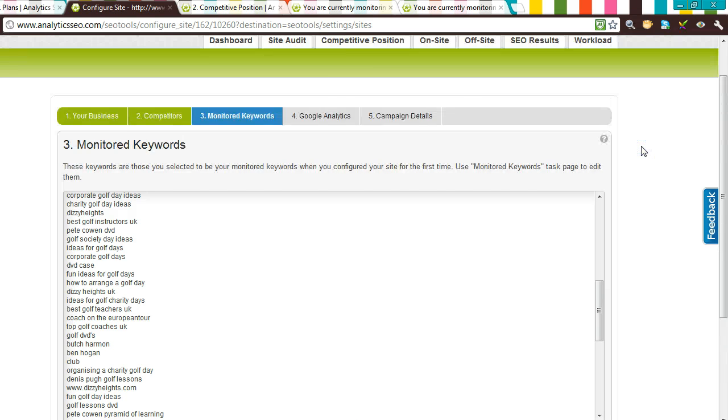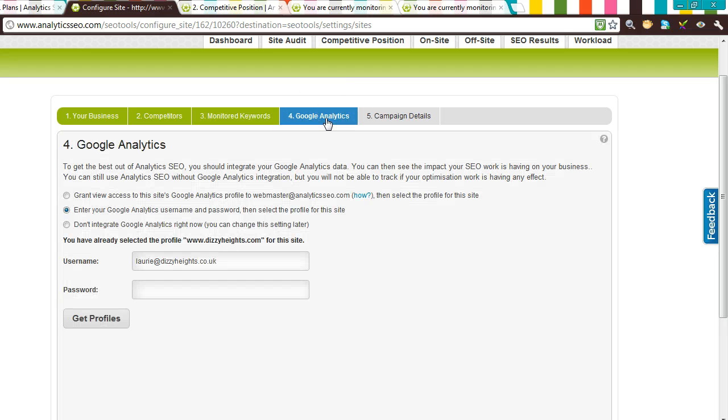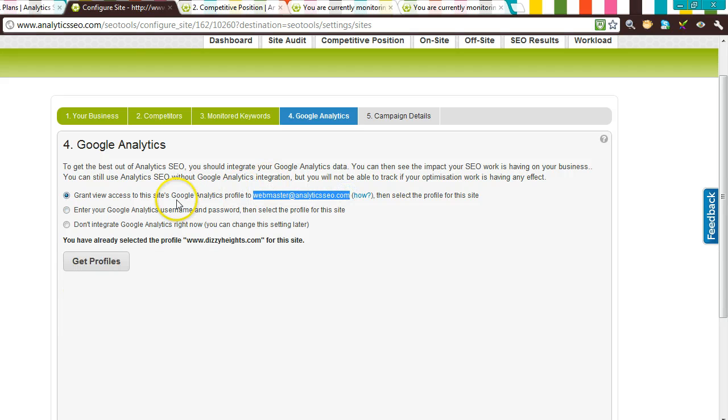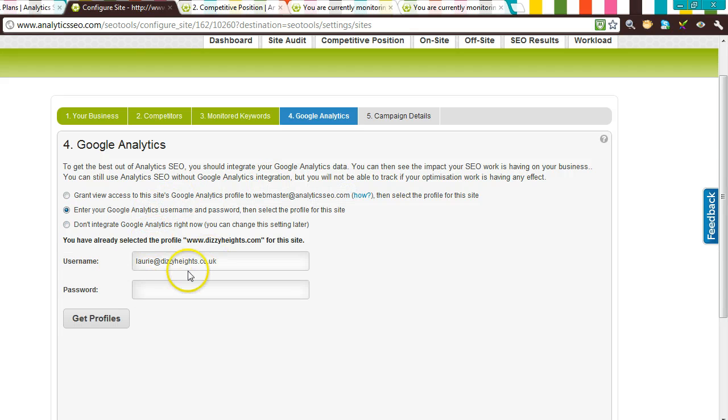Step 4 is about granting us access to your Google Analytics data so we can pull in revenue, conversion, traffic and other metrics on a daily basis from Google Analytics. Either grant us read-only access within your Google Analytics account and select this option, or enter your Google Analytics username and password and click on Get Profiles and then select the correct one for the site you're setting up.